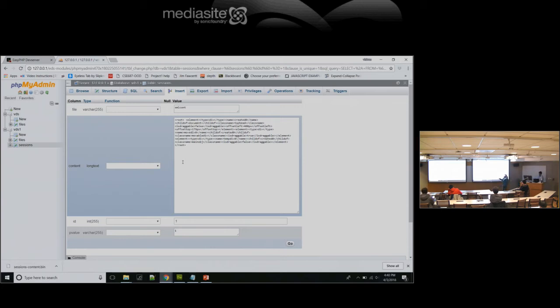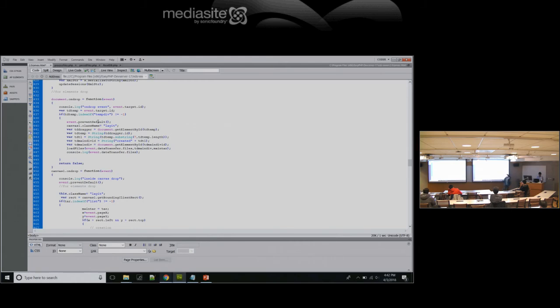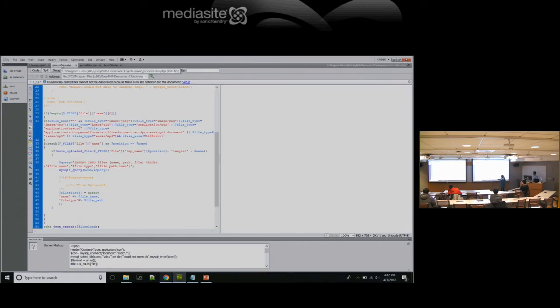Now I'll show you the PHP that we used for all the three functions. The process file is the one which we are using to store the data that the user is uploading.